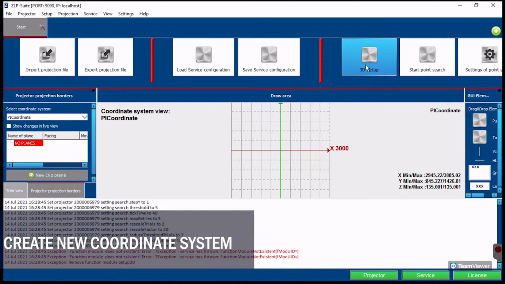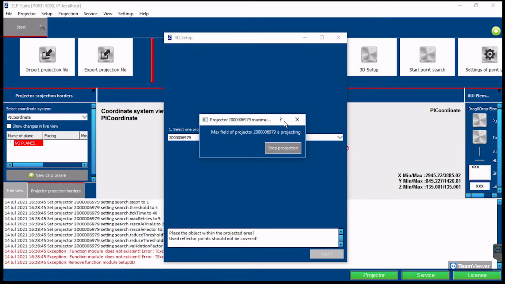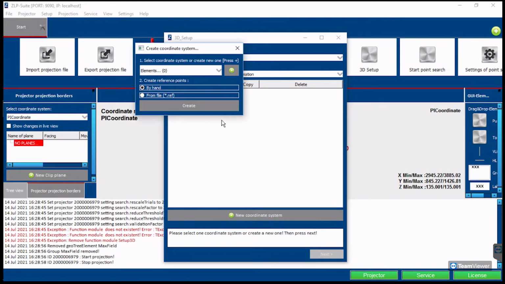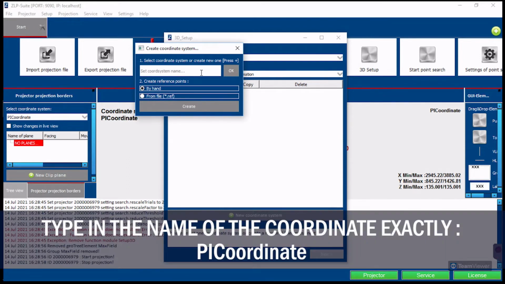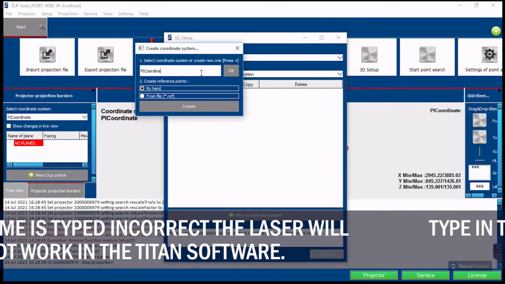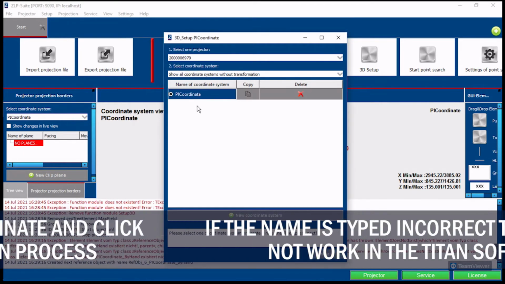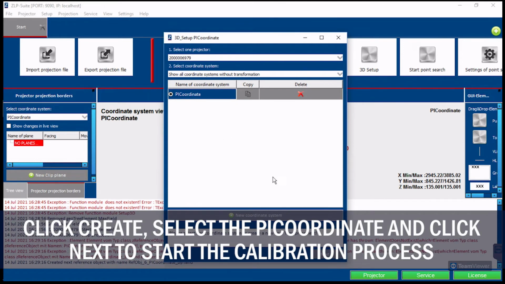Now we need to create a coordinate system for the laser. Click on 3D setup button. It's going to project a square. Go ahead and click stop. Next, click on new coordinate system. And we're going to create by hand. We want to name it PI coordinates. And click create. And then next.